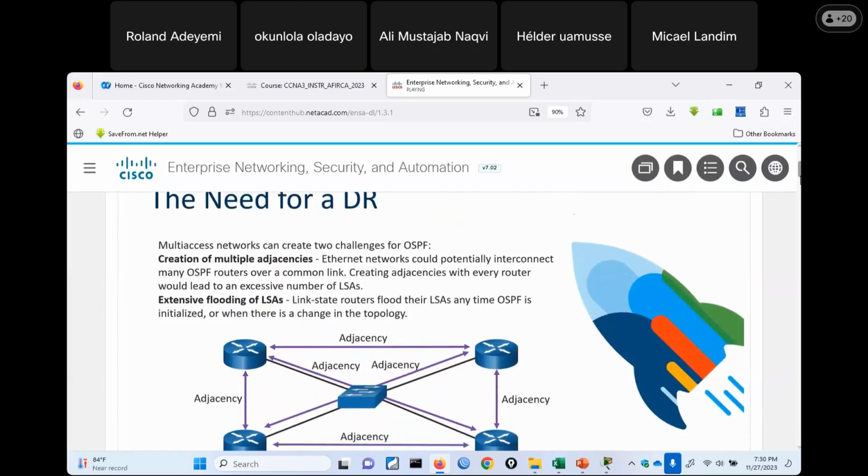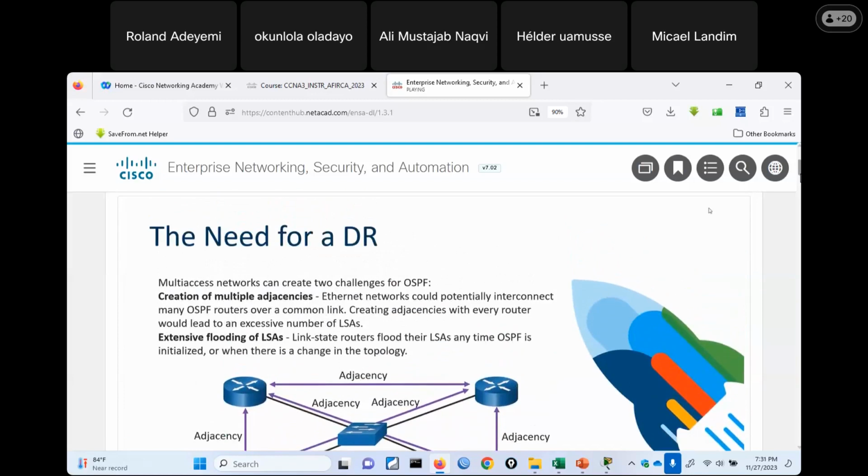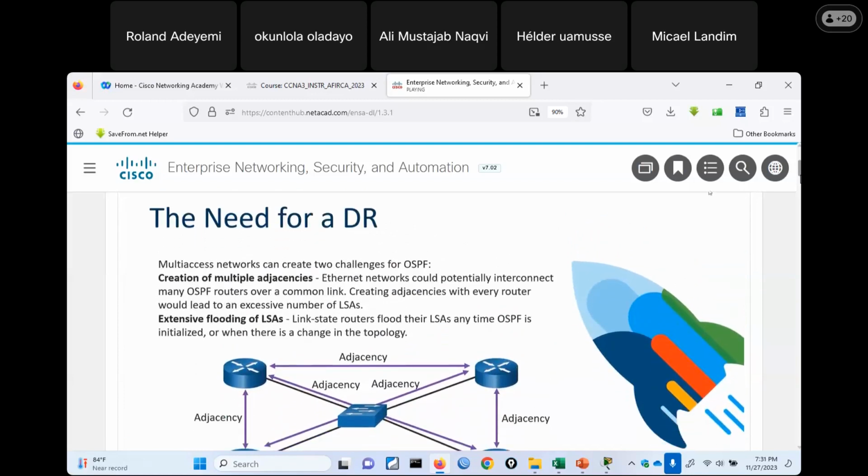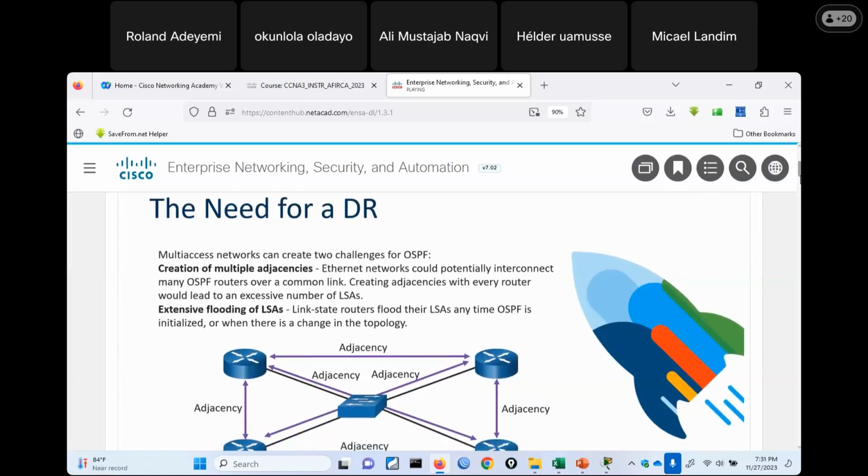So let's take a step back. When we have this DR and BDR relationship coming into play in that two-way state, why is it there? Why is it important? Well, what we have are multi-access networks. And multi-access networks are commonly when we have Ethernet connectivity in between our routers. And in this case here, we have 4 routers with a switch interconnecting them. So what's the big deal?